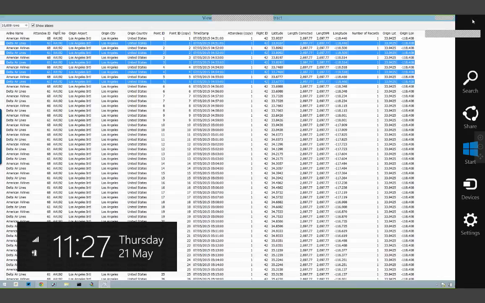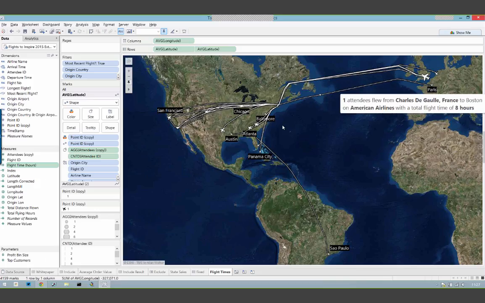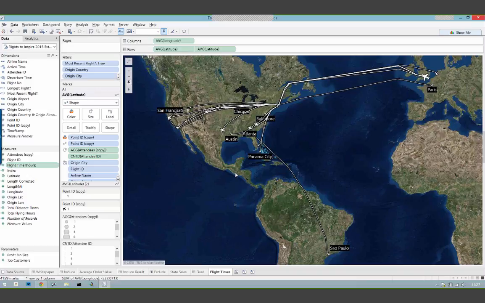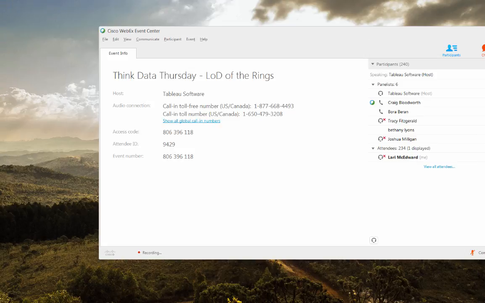Okay, no problem. So Bora and Bethany, I was going to check in with you, see if you have any examples. And then I've seen a couple of people have a question relating to the use of table calculations and LOD calcs, and I'm wondering if there's any appropriate time for using table calcs with LOD calcs.